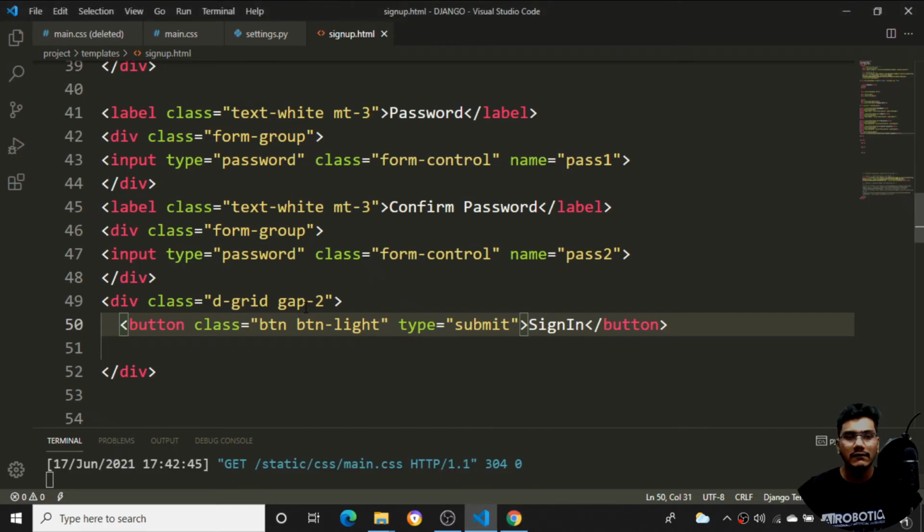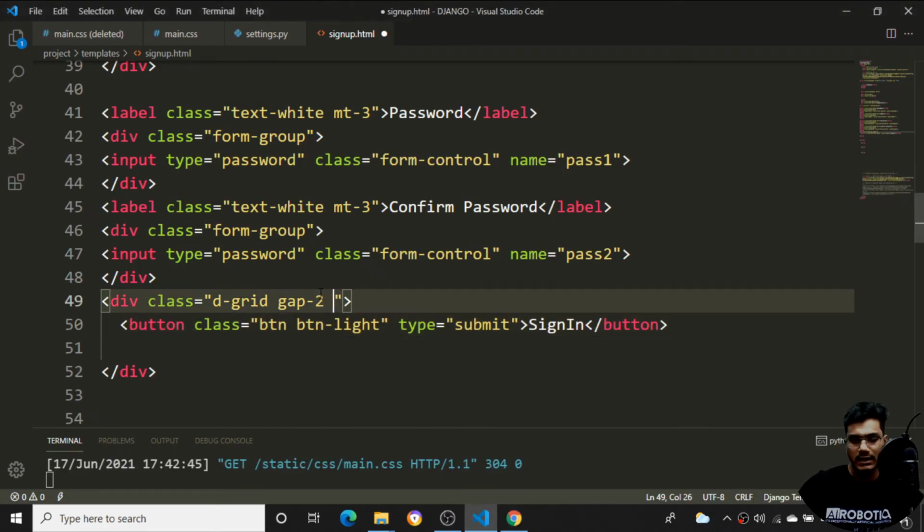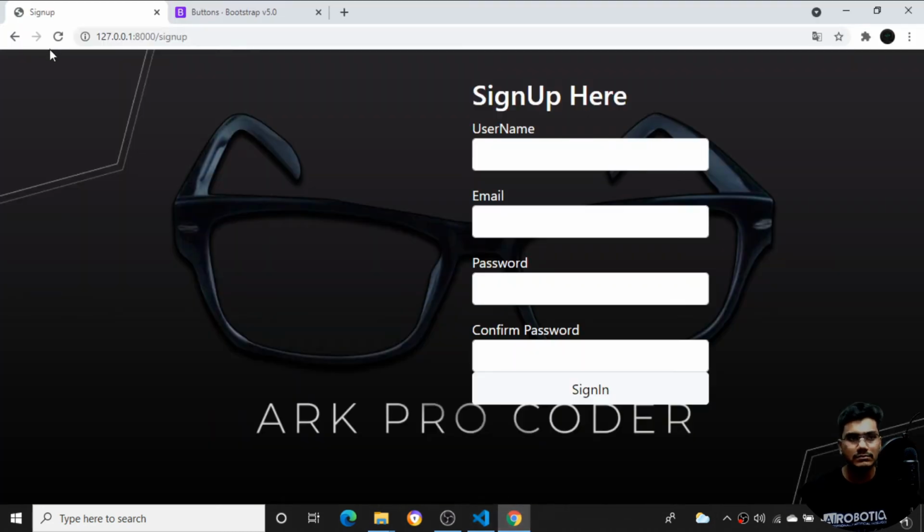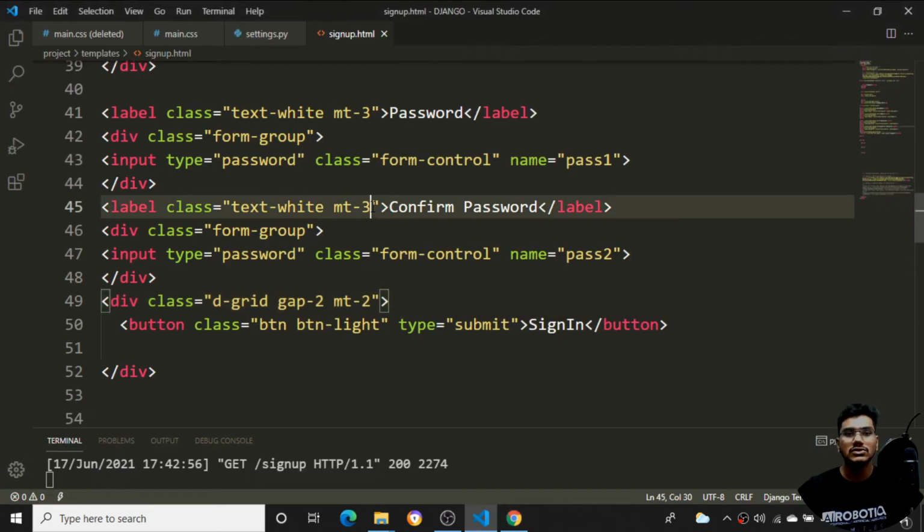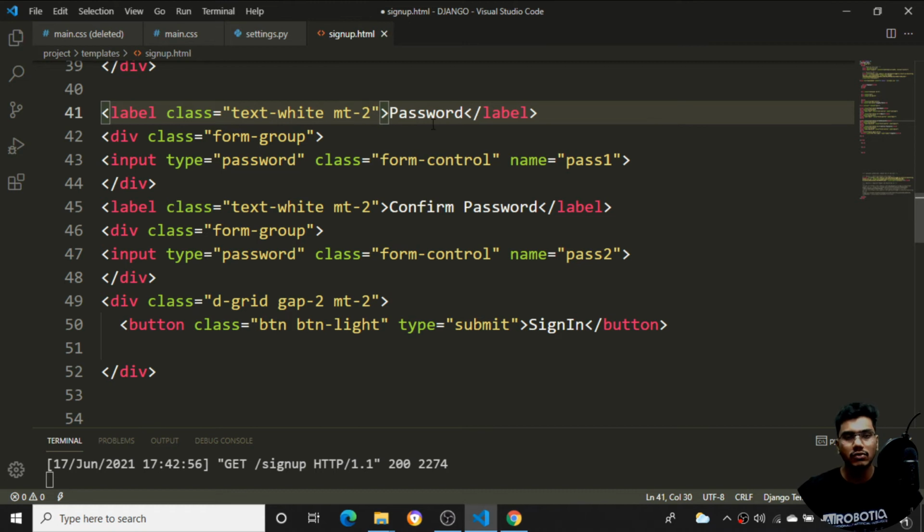I need to give a gap, so I'll give the margin top, I need to give it as 2. If I refresh, you can see from the margin top I'm getting the gap. Even here I'll make it 2 itself. Even here I'll make it margin 2.